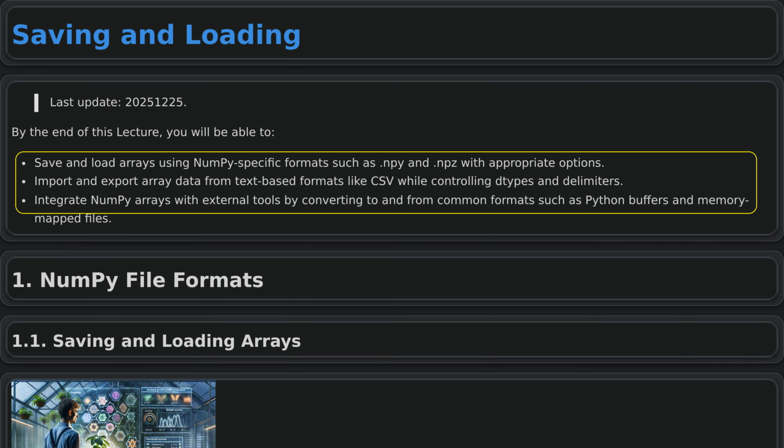By the end of this lecture, you will be able to save and load arrays using NumPy-specific formats such as .NPY and .NPZ with appropriate options. Import and export array data from text-based formats like CSV while controlling dtypes and delimiters, and integrate NumPy arrays with external tools by converting to and from common formats such as Python buffers and memory-mapped files.